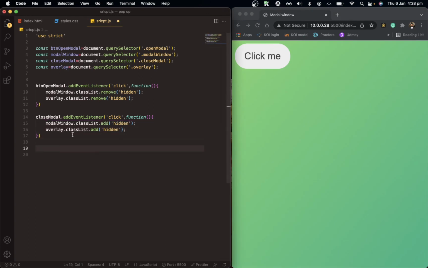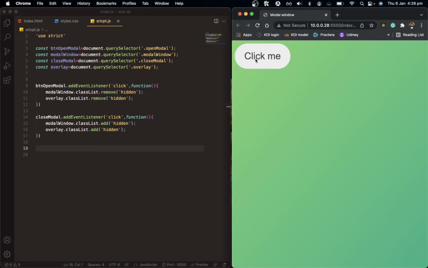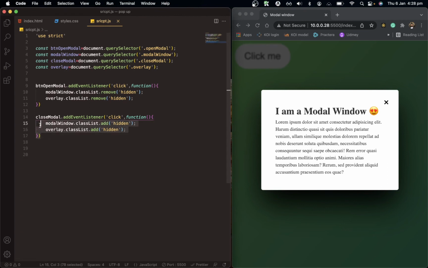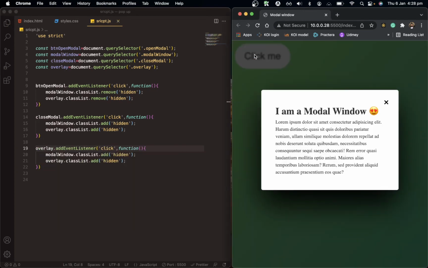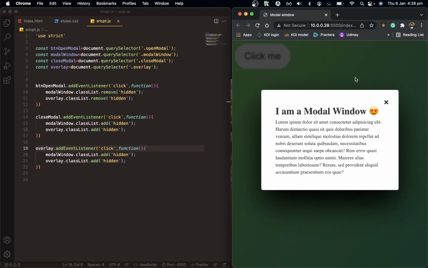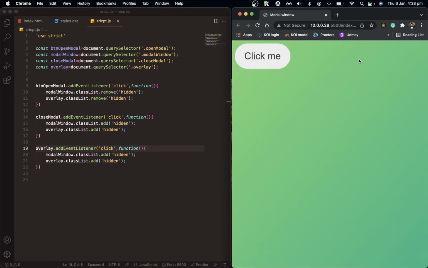Now again, we are supposed to create it so that this modal window closes when you click onto this blurry section as well, which is the overlay. So similarly, for this also, you just select this function and change this to overlay. Now when you click over here, it will open the modal window, and when you click over here, it will close, or when you click somewhere else, again it will close.